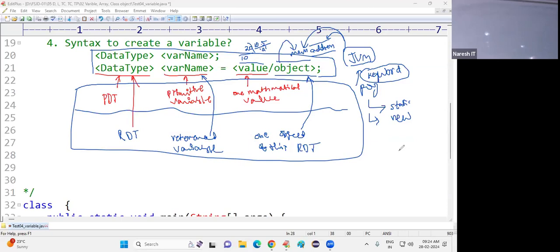Now when you write int x equal to 10, the int data type is telling the JVM to allocate int type memory, 4 bytes. Integer type memory is 4 bytes. Then who will allocate that memory? Static keyword or new keyword? Sir, previously I have not used static keyword or new keyword, so how is the memory allocated? Because you created it inside the method. If you create a variable inside the method, JVM by default allocates memory.